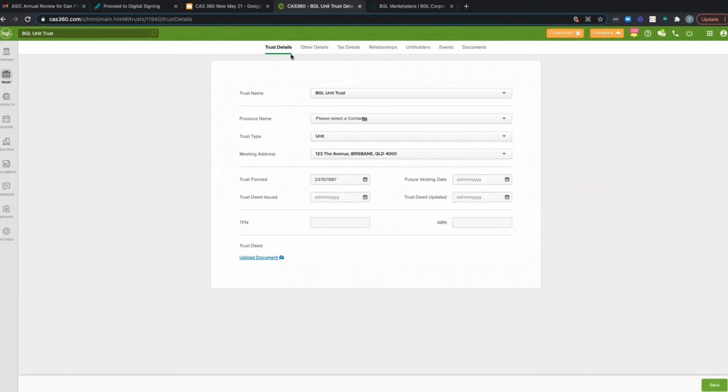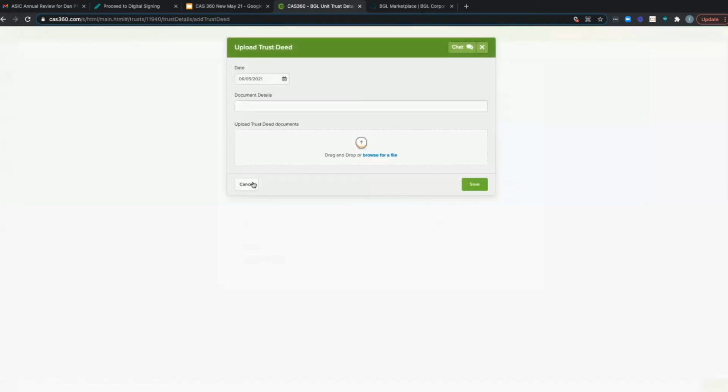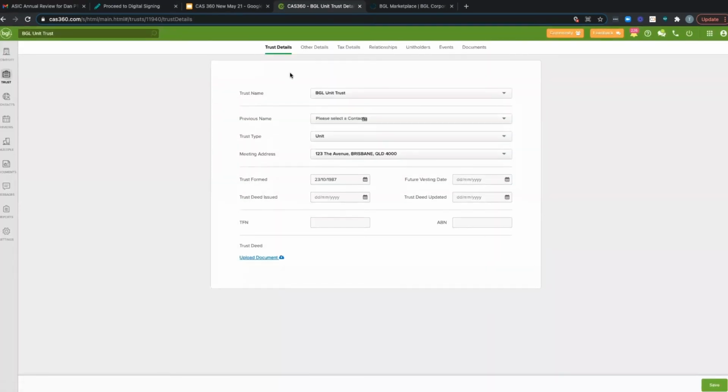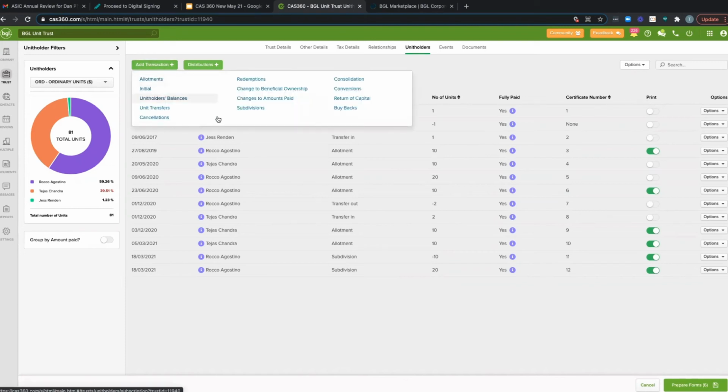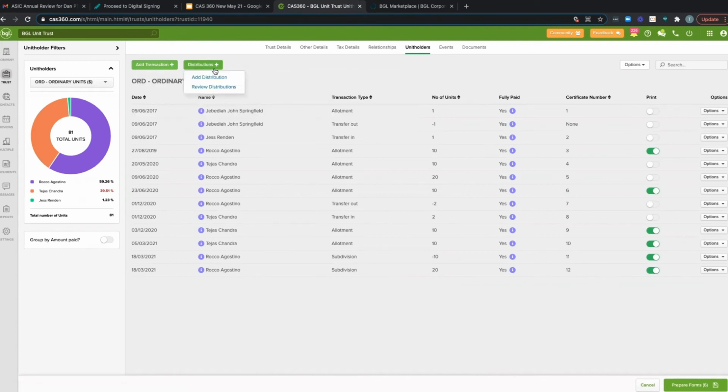Again, similar to companies, I've got all of the attributes at the top of the screen, and each time I produce any changes, that will produce the document pack. I can also upload a trust deed from this trust detail screen. So let's say I was going to process a unit holder change, then it's very, very similar to how it presents for shareholder transactions in companies. Again, I've got the whole prescribed list of transactions. I can also add my unit holder distributions here from within the screen as well.